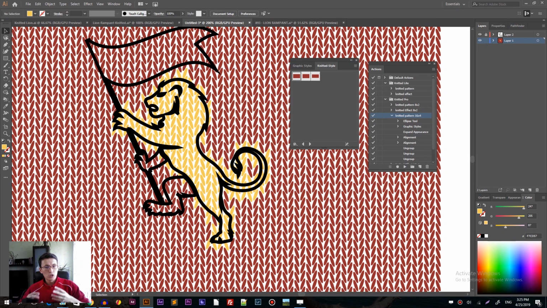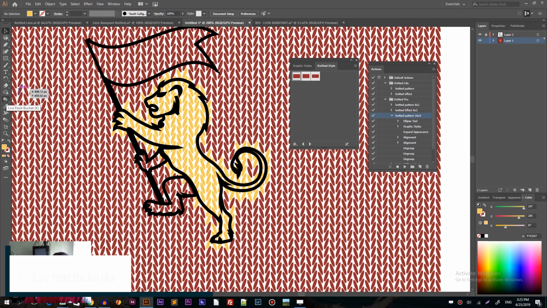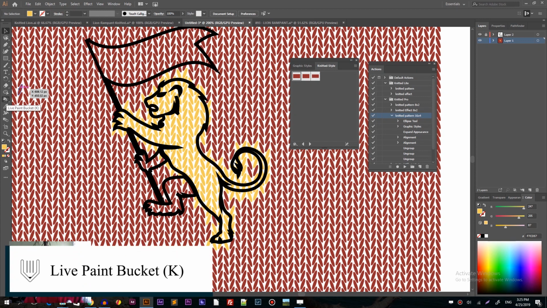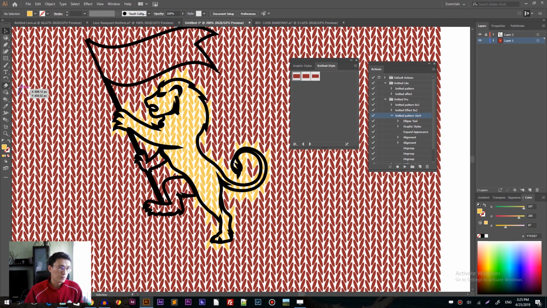Next, guys, when you finish with the huge details, with the huge body, and we are ready to apply the fine details of your artwork, what you need to do is grab the live paint bucket tool or click K on your keyboard. By the way, if you want to find your lasso tool, you need to click Q.